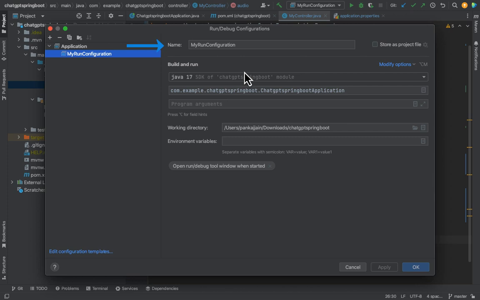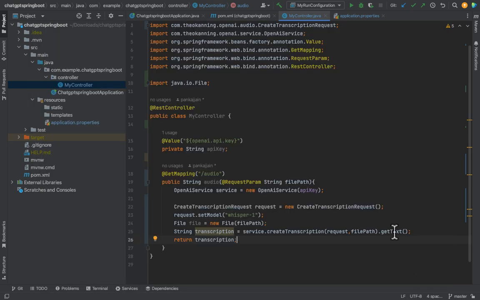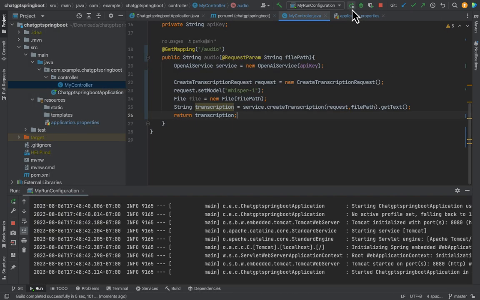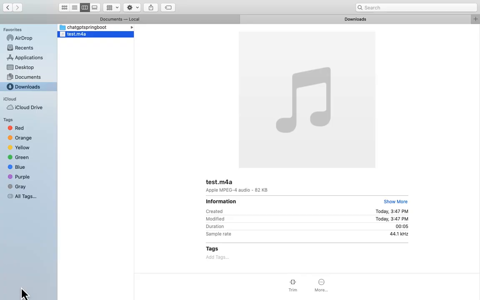I have created a new configuration, my run configuration, which calls the main Spring Boot method. Click OK. Now, let's run the app. It starts successfully. I have an audio file test.m4a sitting in my downloads folder.